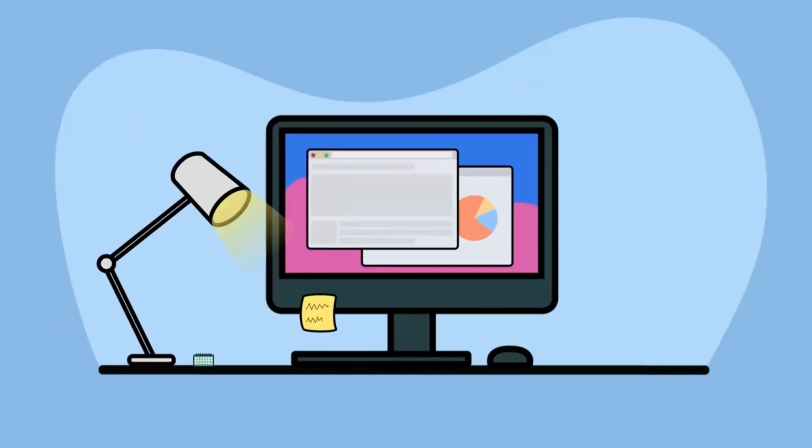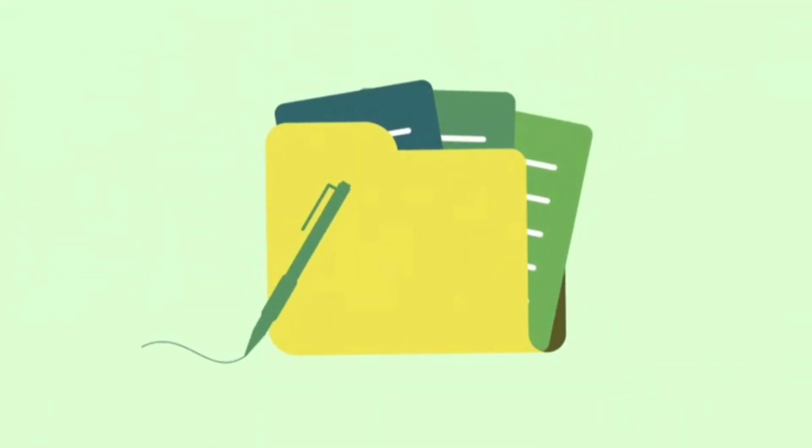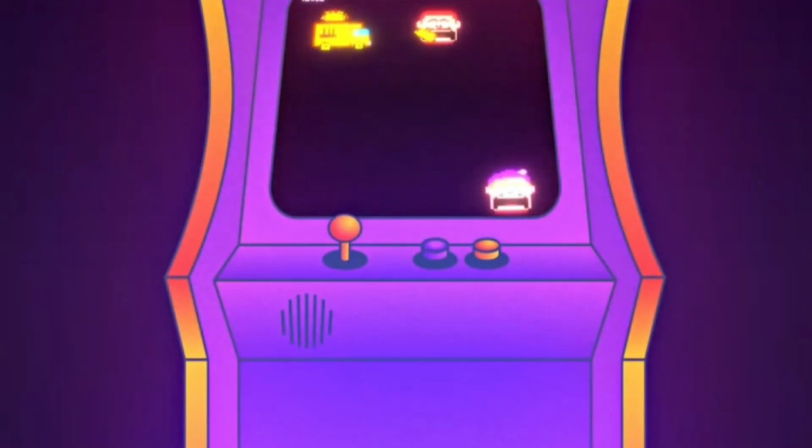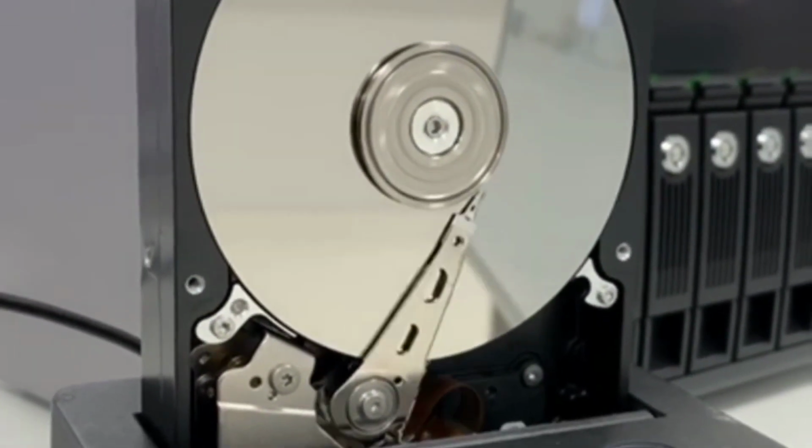Desktop, neat and right. E is for email, flying fast. F is for folder, where files last. G is for games, fun to play. H is for hard disk, storing every day.